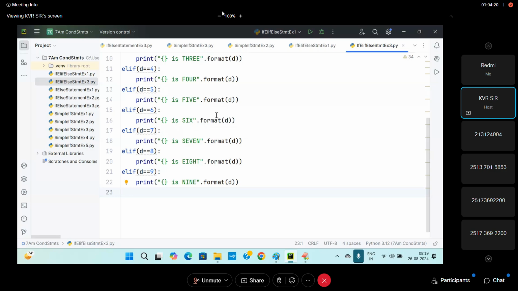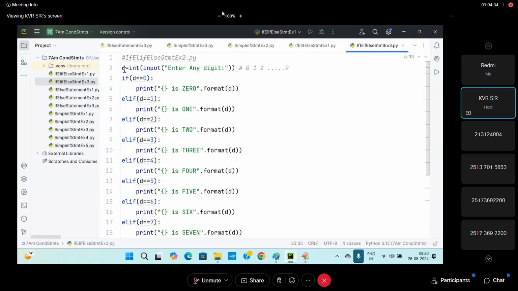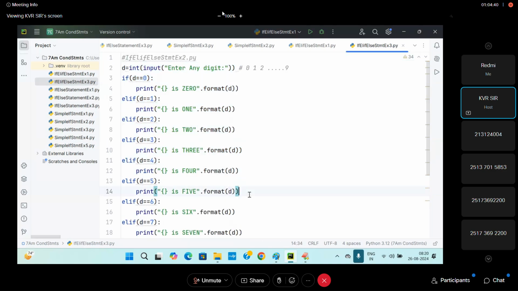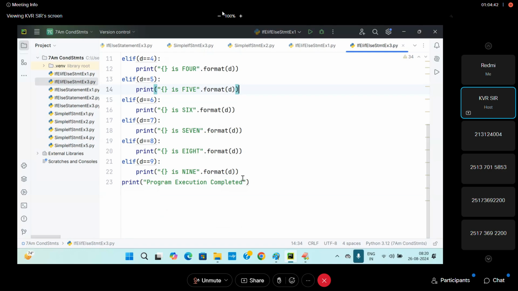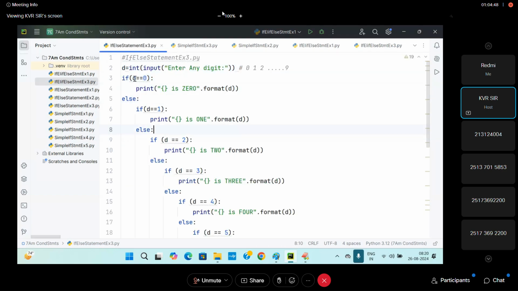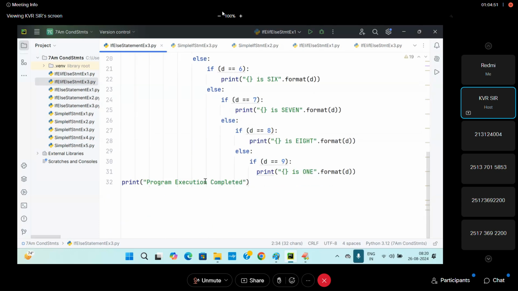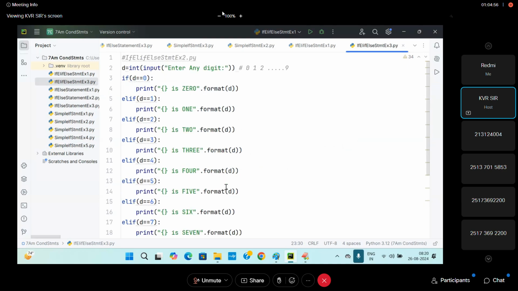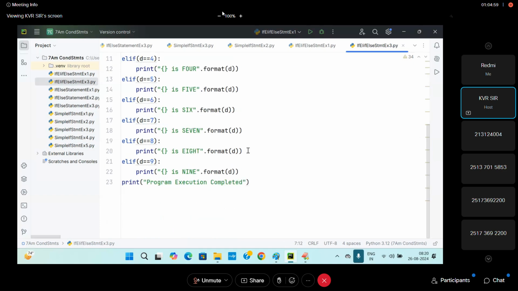Let us run this code, and I will write program execution completed. Try to follow me carefully. What is happening here? How many lines of code? Line number 2 to 23, almost 21 lines only written, correct? In the simple if else statement 3, line number 2 to 32, almost 31 lines were written. Here I wrote 21 lines. See how considerable the difference of 10 lines of code is.